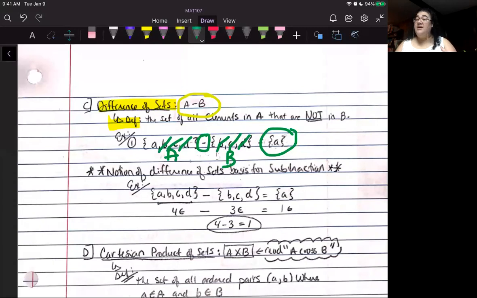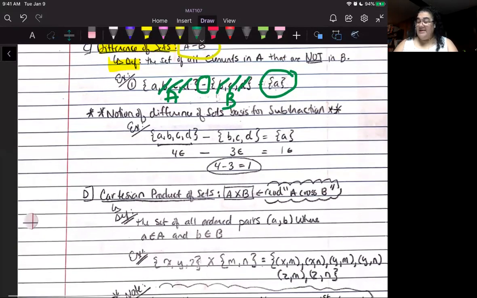And remember that with set theory, order matters, and we read from left to right. So when you're finding the difference between set A and set B, you are looking for what will happen as a result of set A, or what elements are in set A that are not also in set B. Okay? So as I said, the notion of the difference of sets is analogous to subtraction.